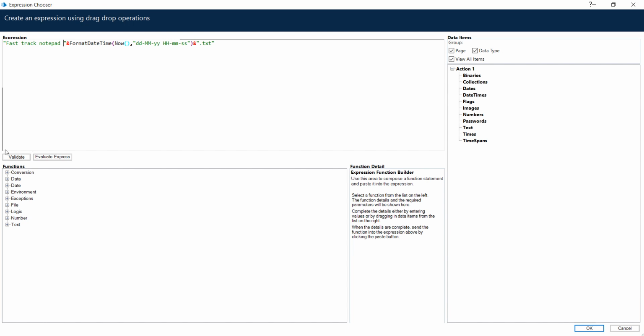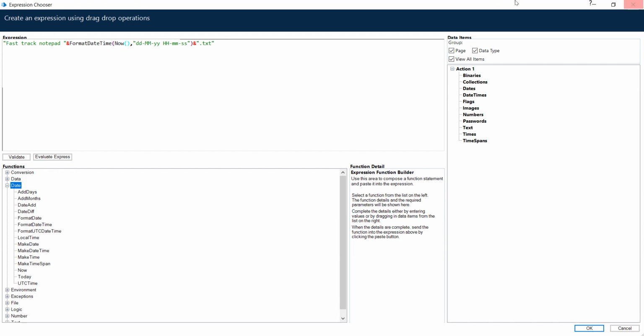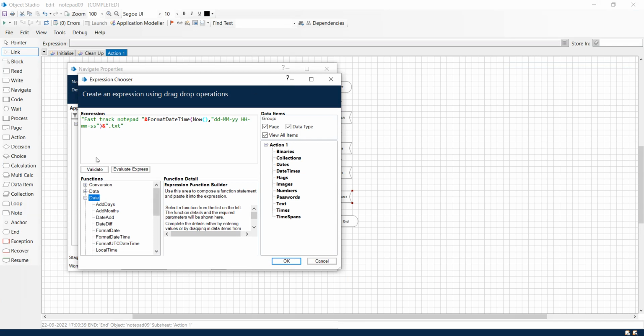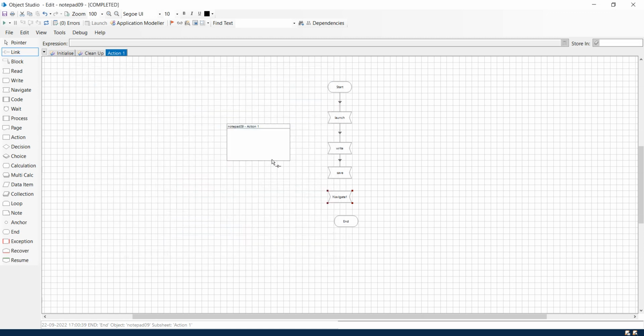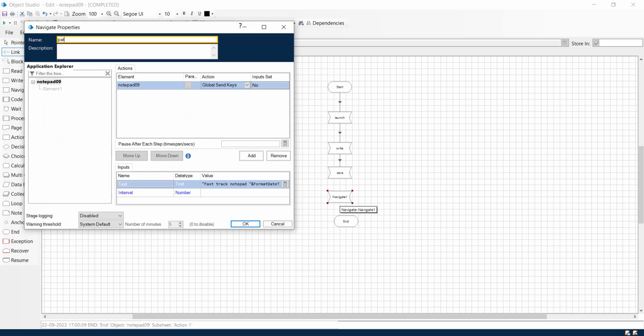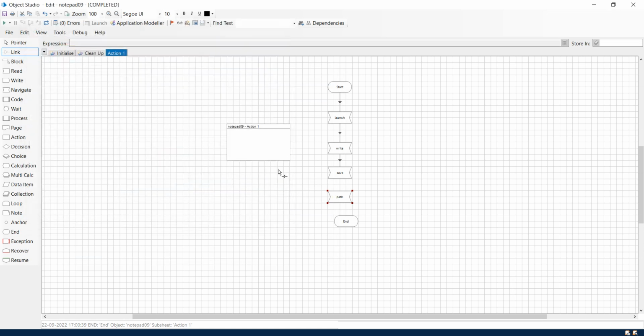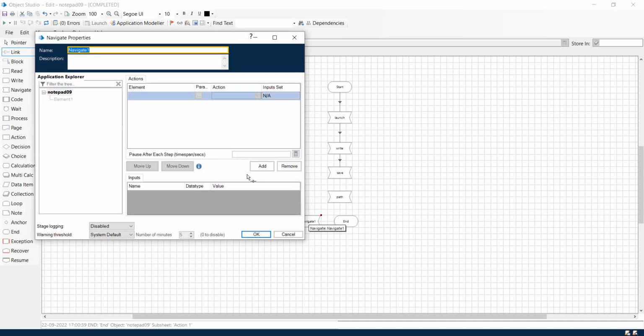In the date category we have the format date time. So we can use this. Let me show you this one. Then after that we have to validate. Yes, expression is valid. So we are giving this, and I am just changing the name to path. After path, the last step is we have to click enter, right? So that we can close that after enter.